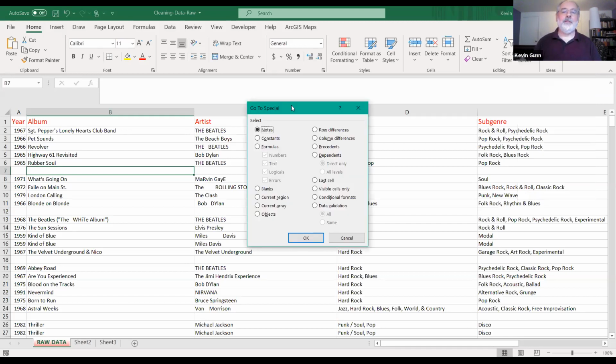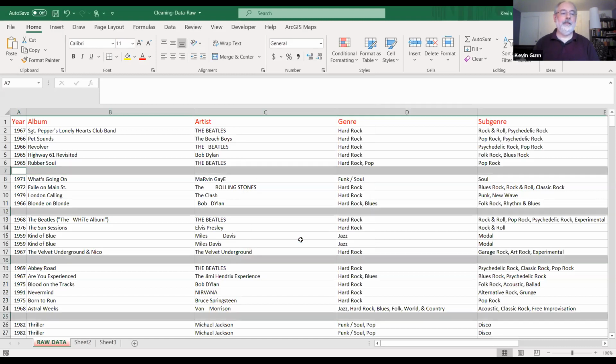And we have this little box that pops up. So we have all the different things that we can look at here. Right now, we're just interested in cleaning up our blanks, getting rid of those. So I'm going to select blanks here, and I'm going to go OK. And it goes, oh, hey, wonderful. So we've got those blanks selected. Now what we want to do with them is delete them.